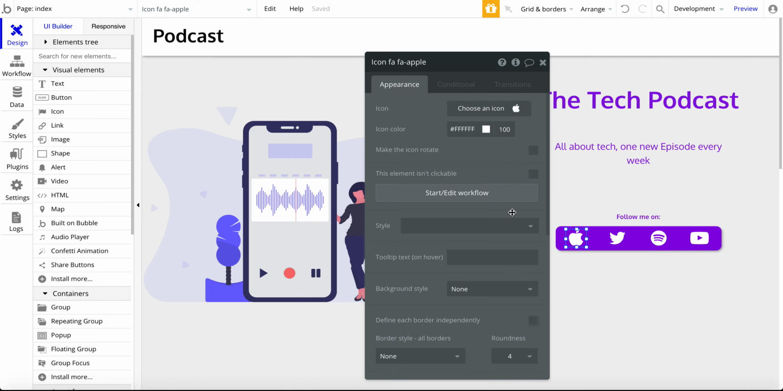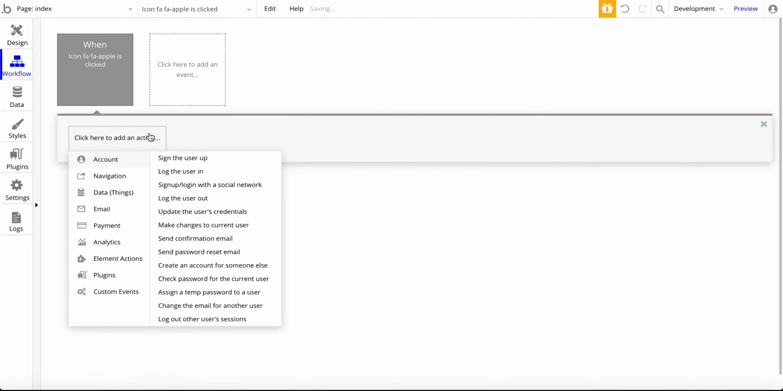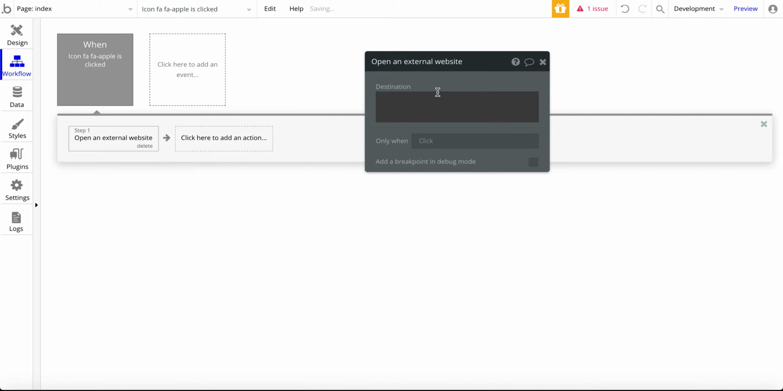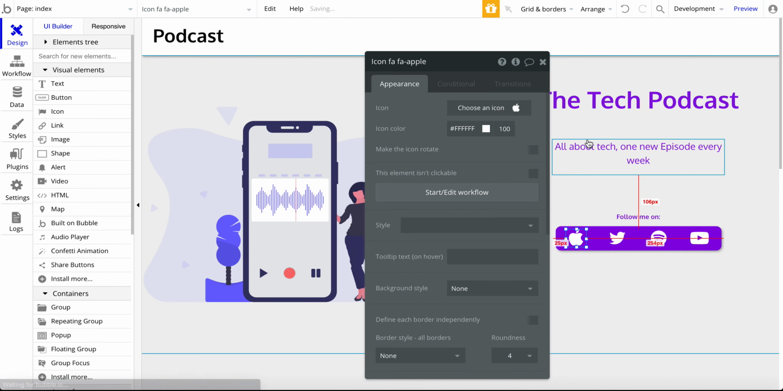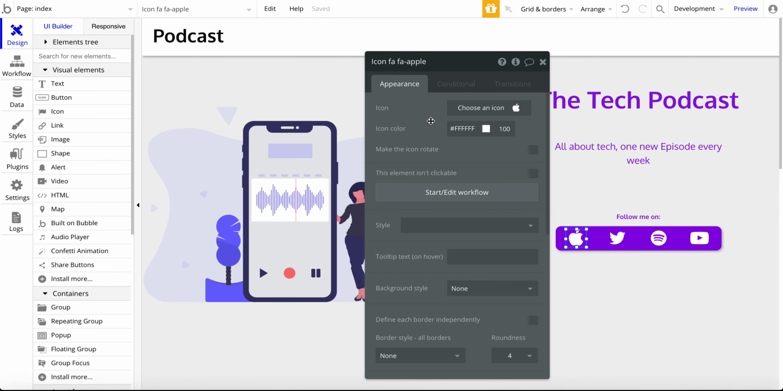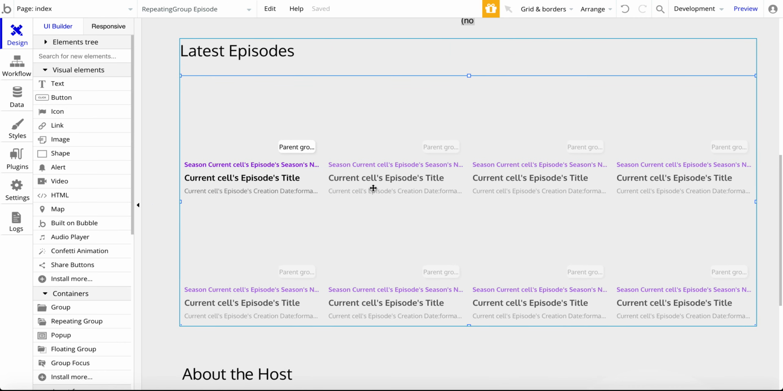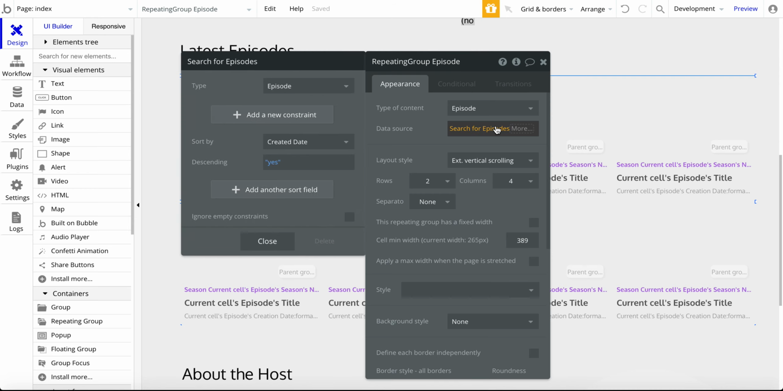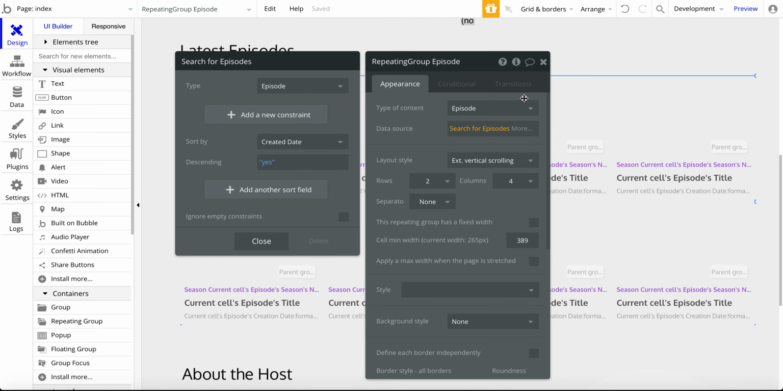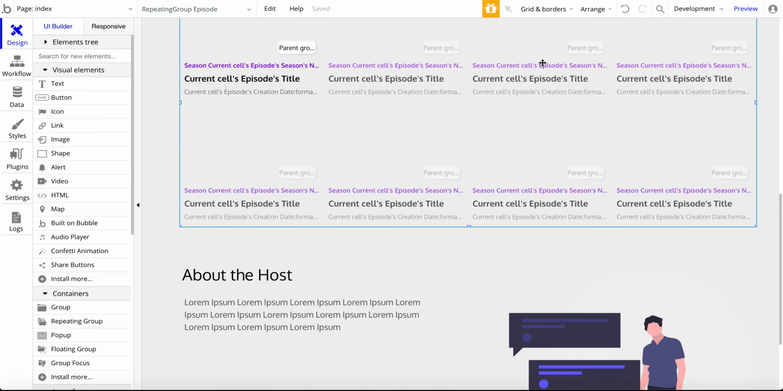So for example, if you want to add the Apple Podcast link, you want to click on Start Workflow and go on navigation, open an external website, and just insert the link of your Apple Podcast page. And you can also change the icon according to whatever you want to do. Let's go down a bit. So we have the latest episodes here. This is just a repeating group which searches for episodes and sorts them by created date. So the newest ones are shown first.